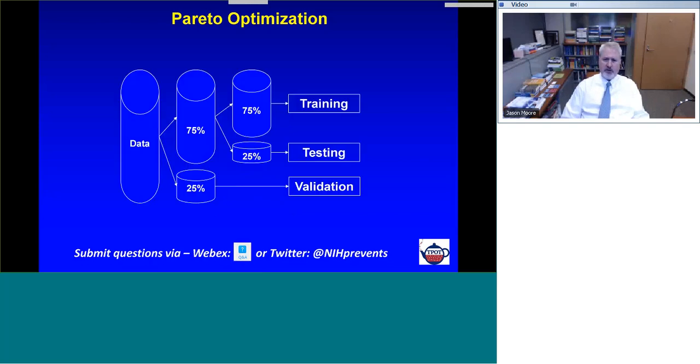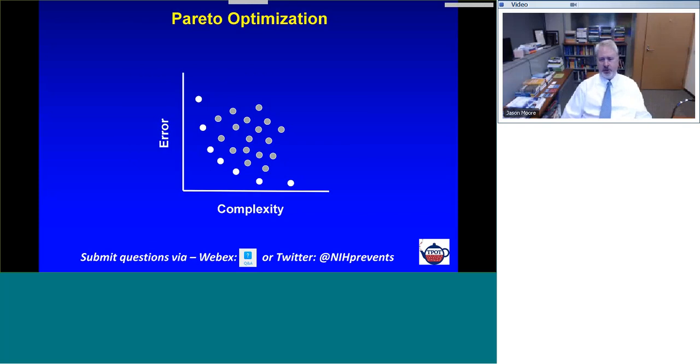So these two things in combination, the cross-validation and the Pareto optimization, in our experience, do a pretty good job of combating the overfitting problem. They're not perfect, but I think they do a good job, and that's certainly been true in some of the simulation experiments that I'll show you.